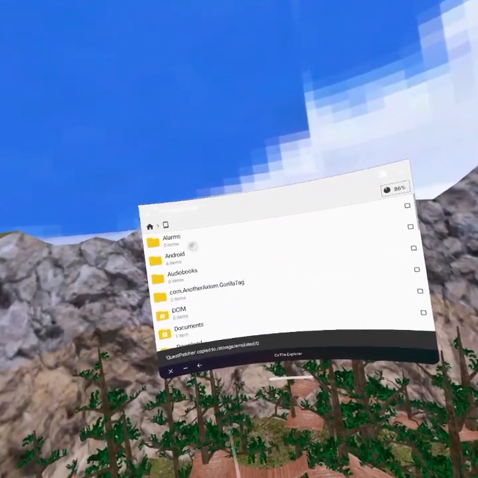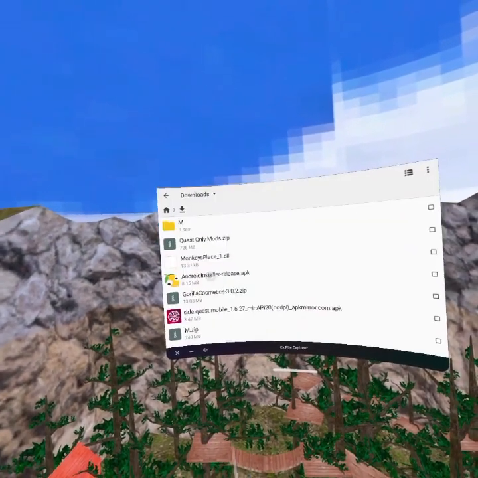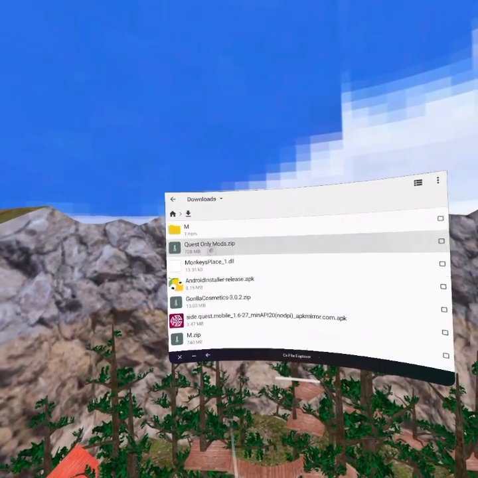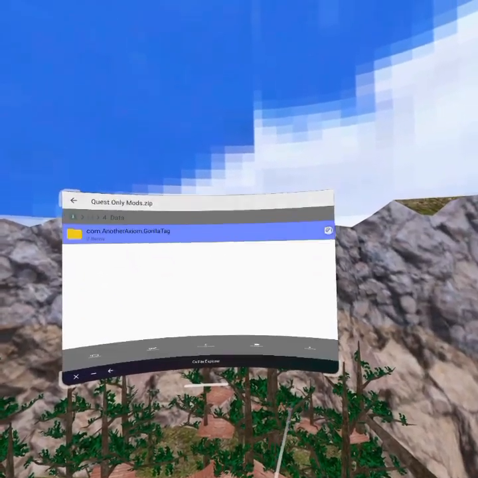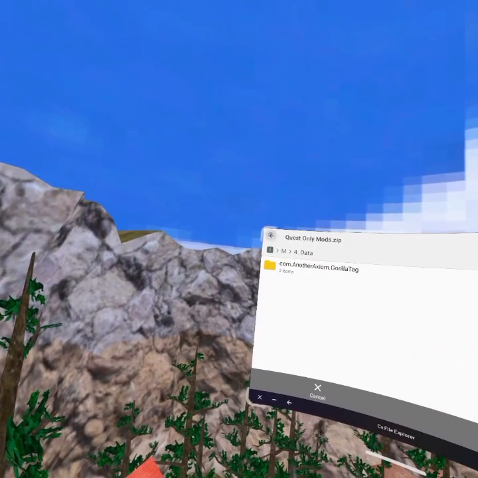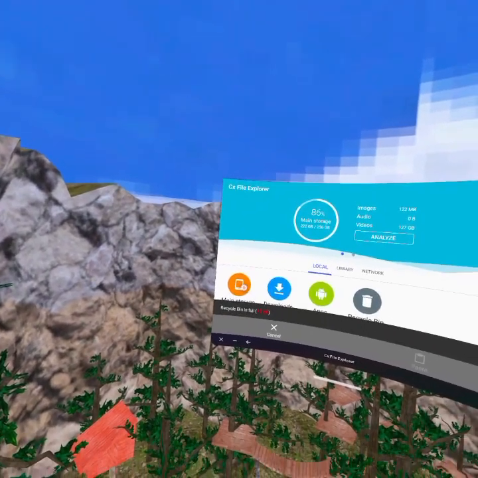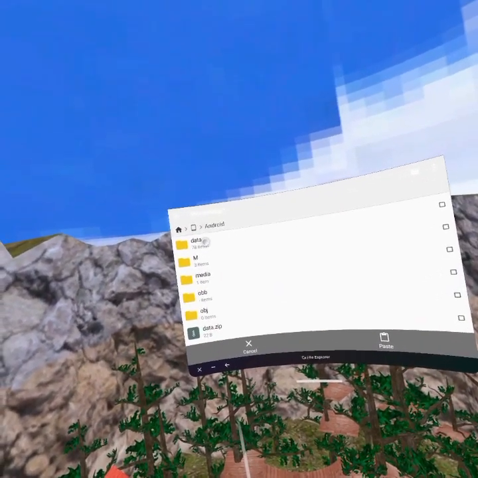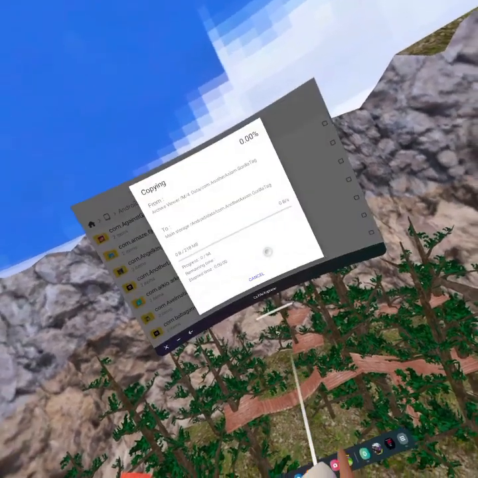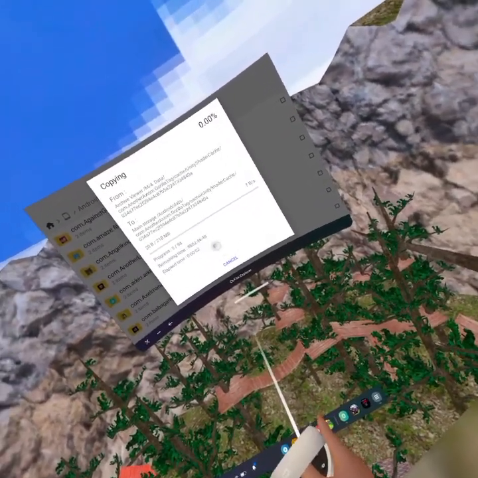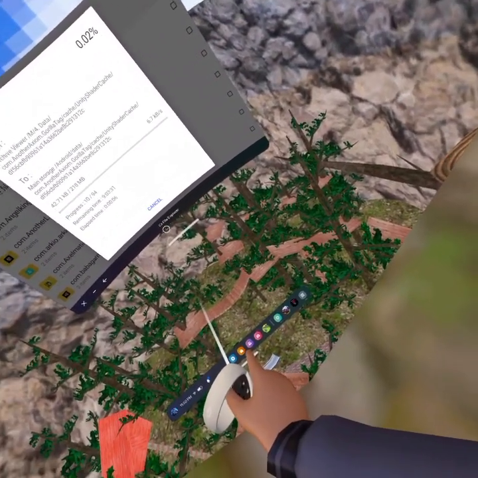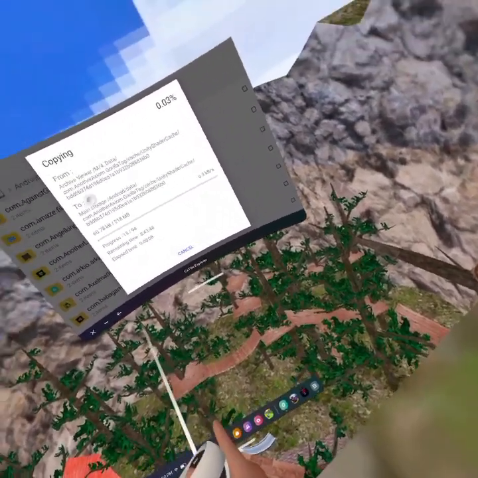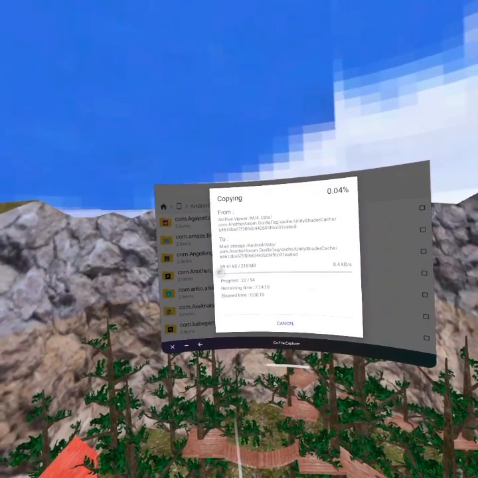All right. So now that that's done, go back to downloads. Go to QuestOnlyMods.zip and go to M and go to the data folder and then copy com.anotheraxiom.gorillatag. Go all the way back, main storage, Android data, and then paste it here and wait for it to download. It only takes a couple of seconds, don't worry. At first, it's gonna look like it's gonna take a while, but it only takes a couple of seconds. Watch.